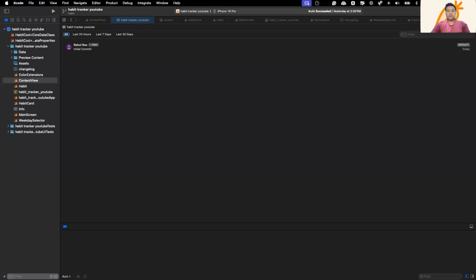You can do this by two methods. One is you can directly do it through Xcode, or you can also do it through terminal. So in this video, I'll walk you through how to do it through Xcode. Maybe in some other video, I'll share how to do it on terminal.